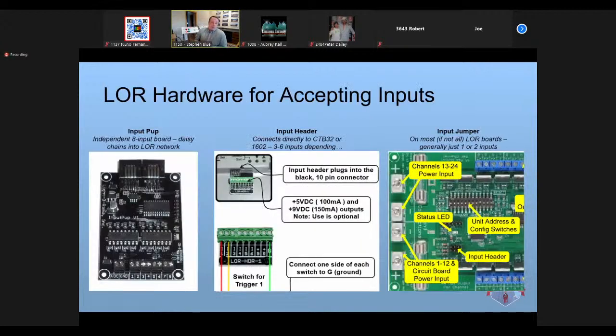So the question is, how do you bring these inputs into Light-O-Rama? Well, the first thing is you've got to plug the buttons in. So you've got 3 options, really. The one that I prefer and that I use exclusively is the input pup. This is an inexpensive little device that they sell. I think it's $29, and I think you maybe get $5 off of it during the sales. Don't quote me on that, but it's an inexpensive little device.